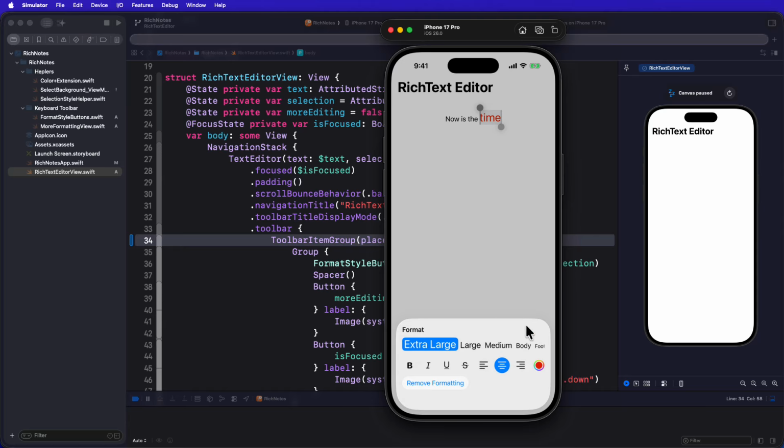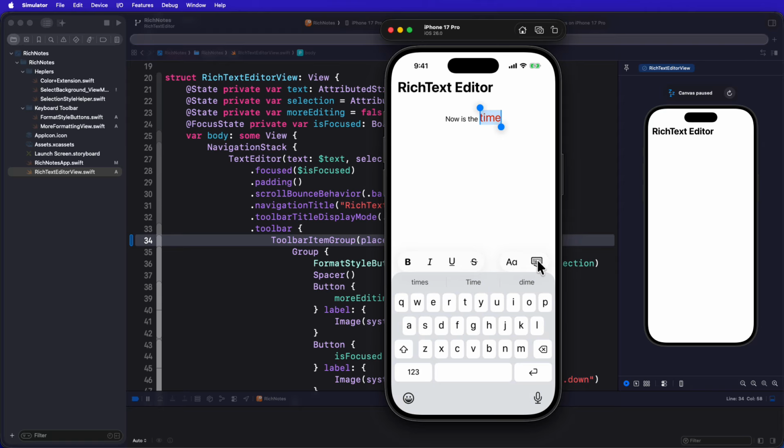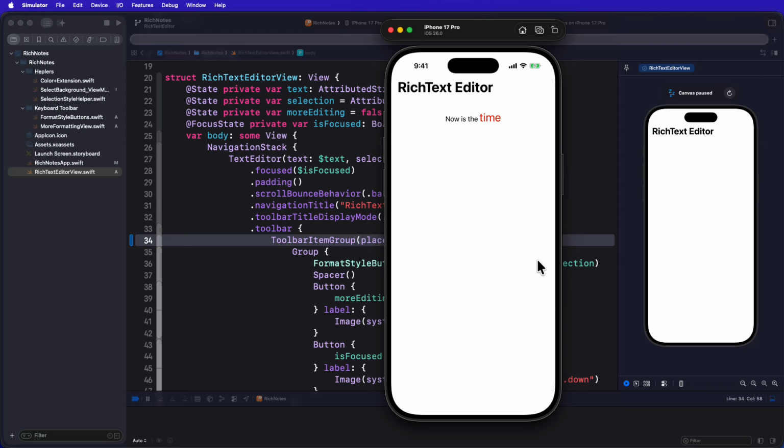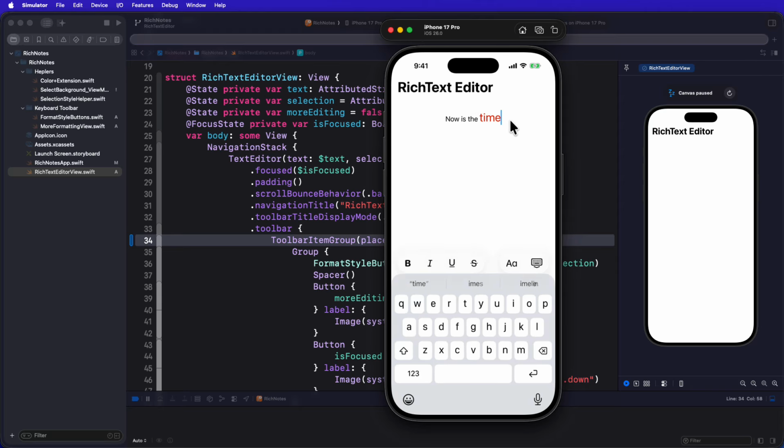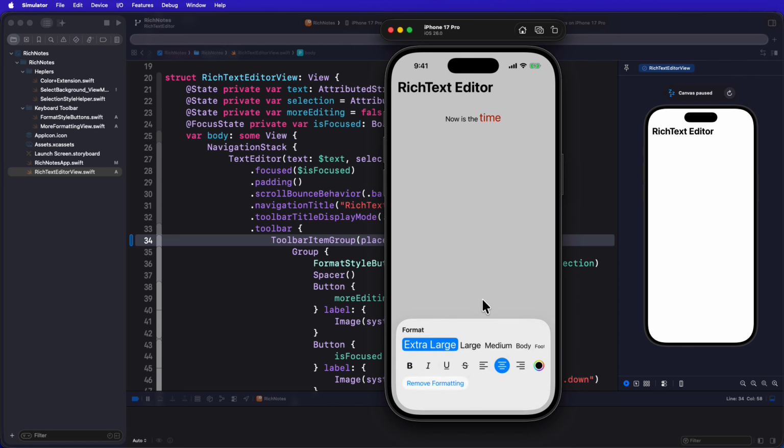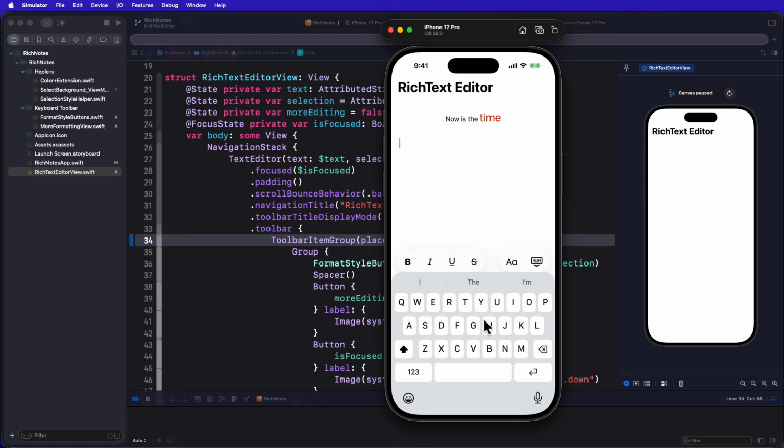One last thing to test. When I tap Return, the font styles are maintained. And I want to remove them to start a new paragraph. I can open the More Formatting menu and tap on that Remove Formatting button. And when I enter text, I'm back to plain text.